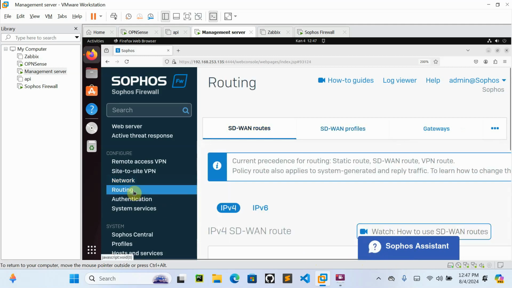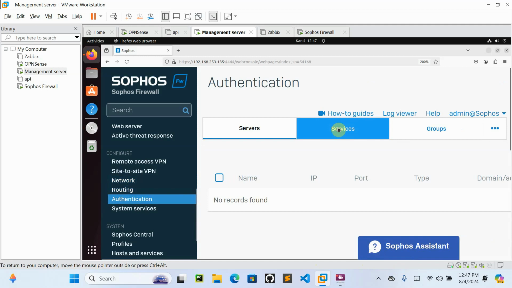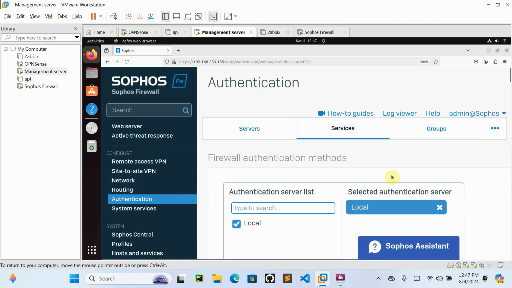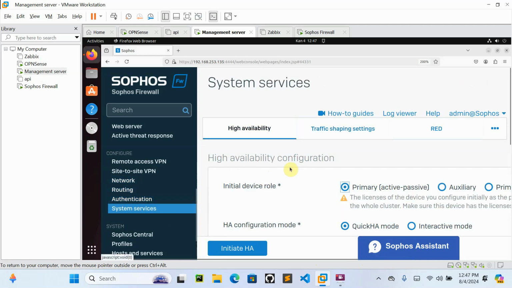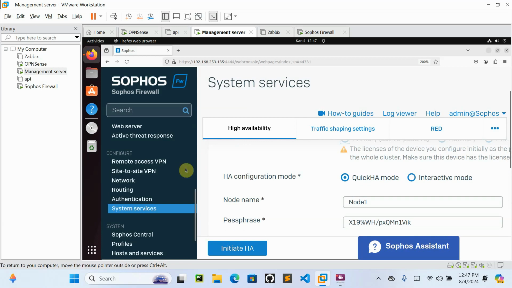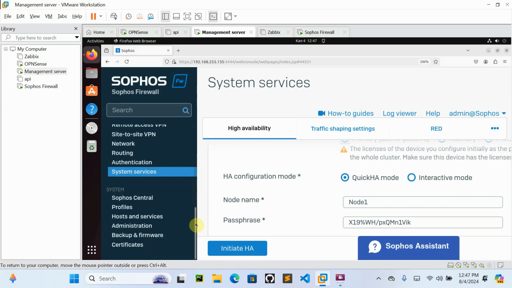Routing is a process to find the best path. So, authentication services, we learn about that. System services, if you want to monitor this firewall, you see high availability configuration modes, quick availability mode, interactive mode. We have many things so that we learn with this Sophos firewall.